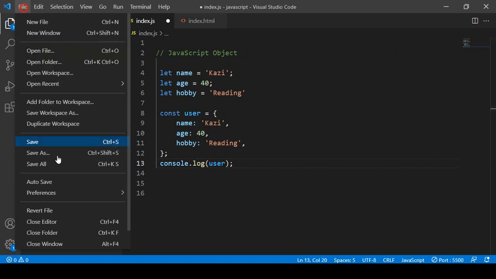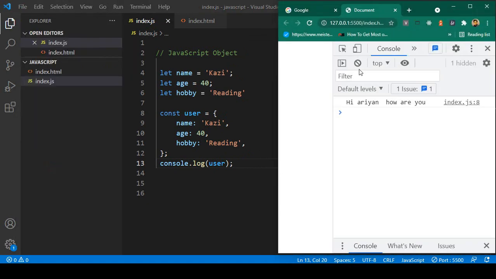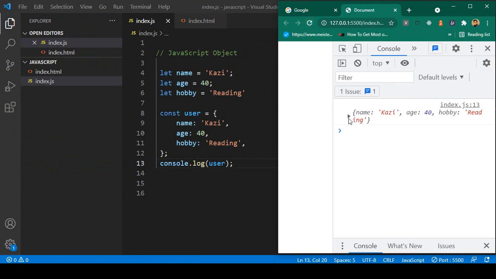And now if you click Save All, and now if you click Refresh, you can see it perfectly gets all that: our name, our age, that is our property name, property value, hobby, reading, and name as Kazi. And you can see the prototype as the object prototype.